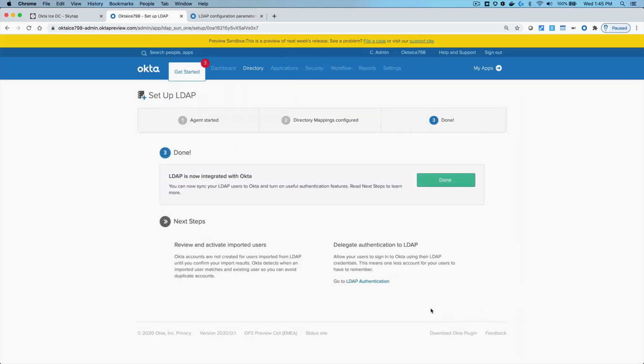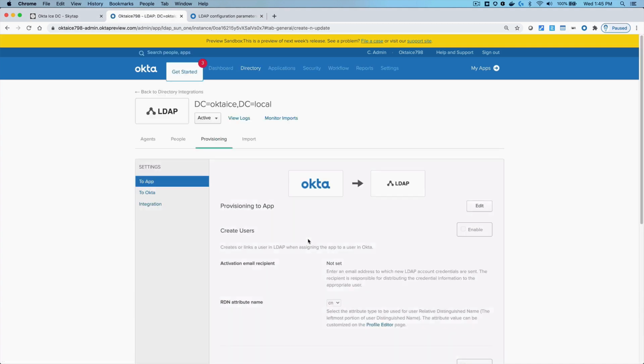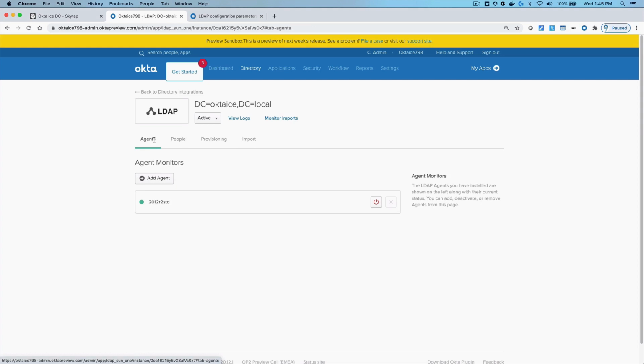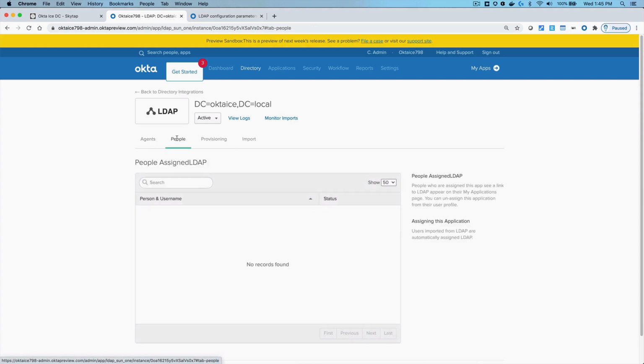Now, this basically completes the LDAP integration. So we can click on the Done button. And now it's going to look very similar to what an Active Directory agent installation would look like, where you have your different agents that are currently connected for high availability. You can see all the different people that are currently associated with your LDAP instance.